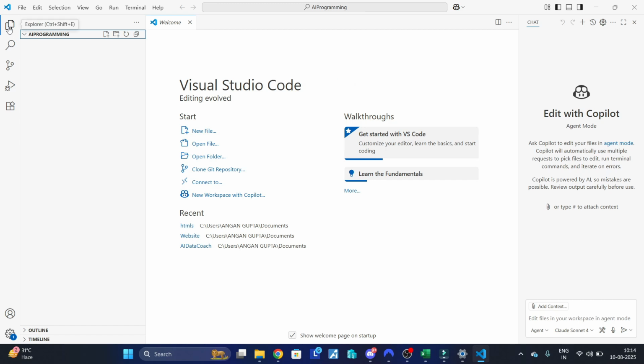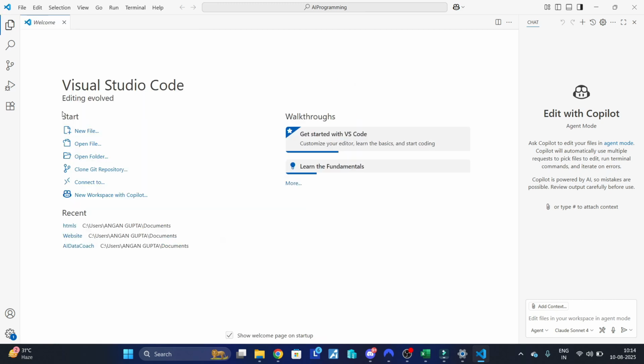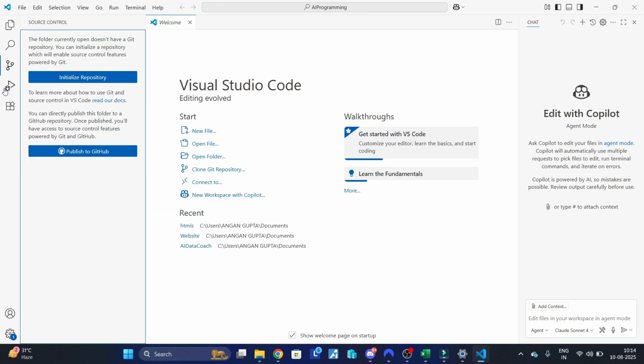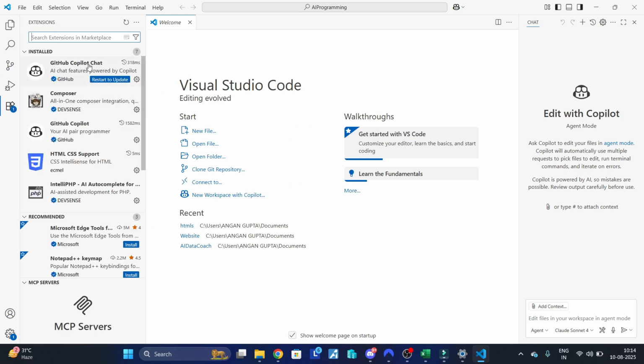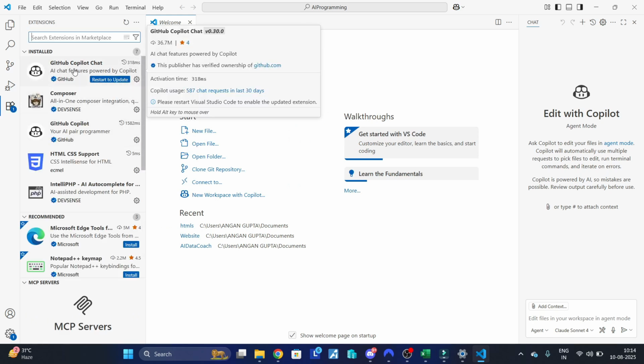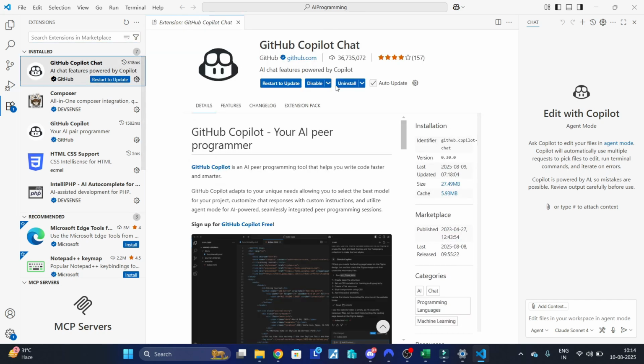I will tell you how I installed Copilot. For Copilot, you have to go into the Explorer, go into the extensions, manage extensions. Under manage extensions, you will get GitHub Copilot Chat. You have to select that, and then click install. Since it's already installed for me, it's giving me the uninstall option. So you will install it from here.